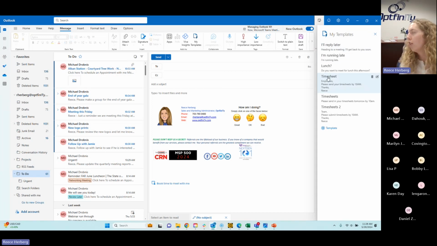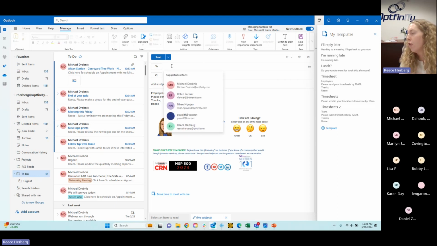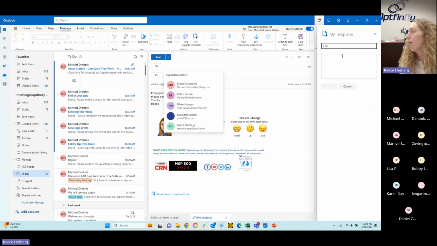This is one that I made just as an example, a timesheet one, so that you have to send timesheets on a bi-weekly basis. This automatically puts it in, so all you have to do is draft who it's to, click send, and you're done. To create a new template, you're going to go down to this plus sign right here, and say I want to send a reminder email about a company outing.